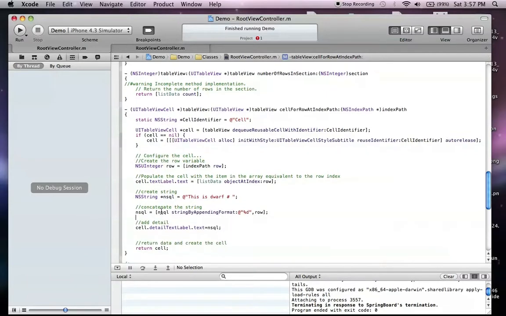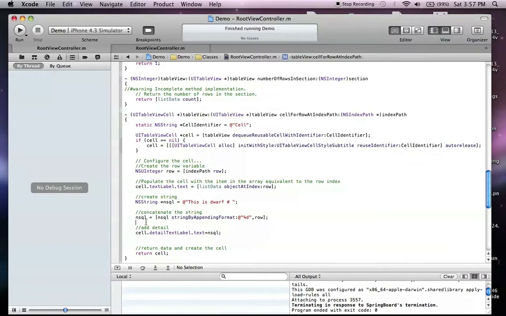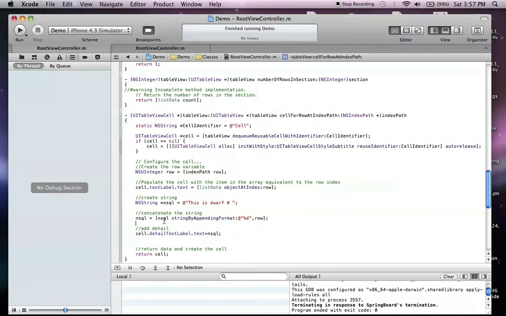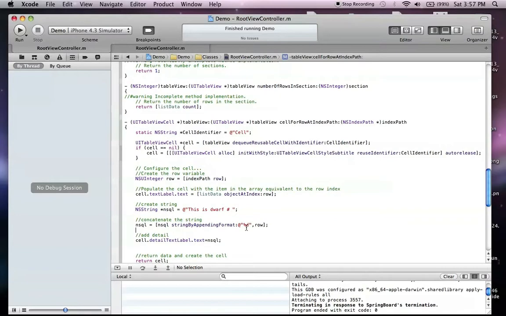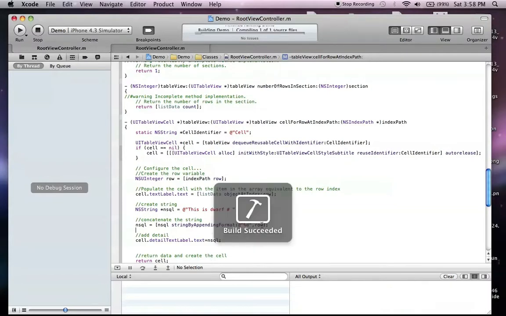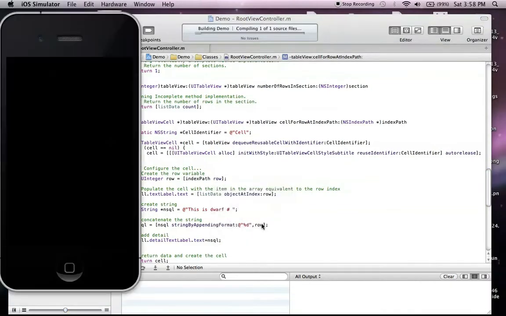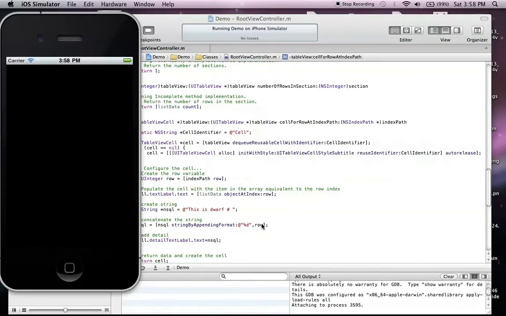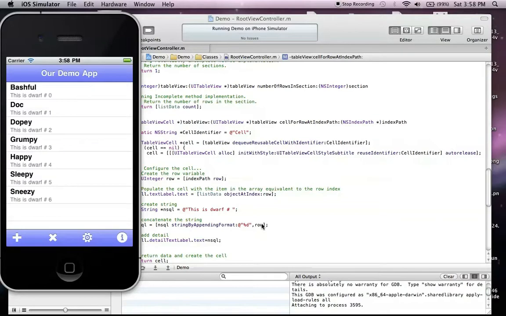Okay, so we say here, take the string we've created, call the stringByAppendingFormat method, and append to this string a new string, which is going to look for an integer. That's just the wildcard here. Look for an integer, and the integer is the row. So if we run this, it's going to append the row number to this "This is dwarf number". And what you're going to see is, ta-da!